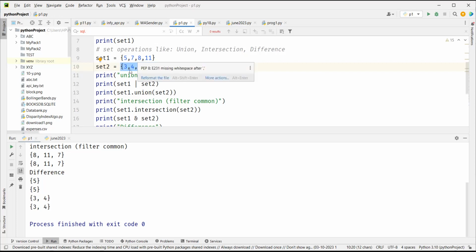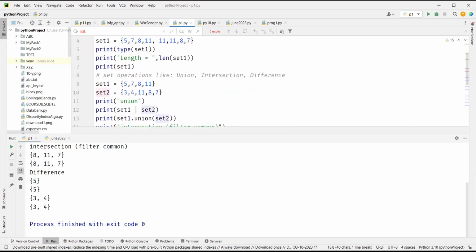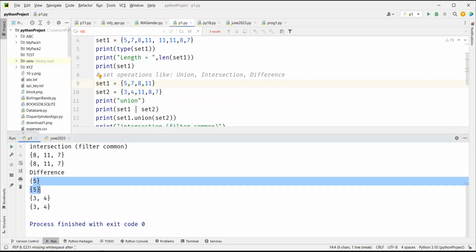No, sorry, I'm saying it correctly. A minus B, right? First, we'll do A minus B. So this is your A. From this, you remove B. So 3, 4 cannot be removed. 8 and 11 can be removed and 7 can be removed. So you're left with only 5 here. So that's why A minus B, or 1 minus 2, is 5.